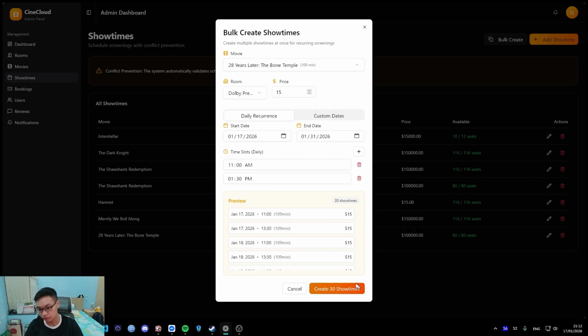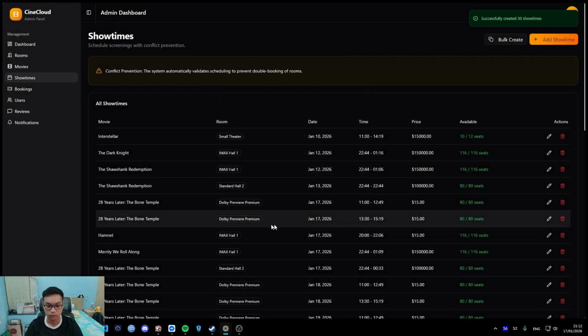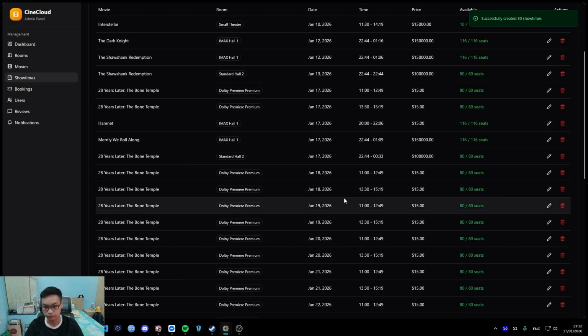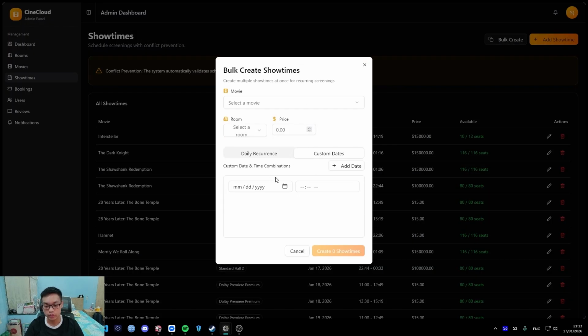Let's test this feature out. Okay, 30 showtimes at these time slots daily from the 17th of January to the 31st of January. As you can see, it's created successfully. The other mode is custom dates. It's basically creating a showtime for a movie in a room for multiple dates, so you don't have to click on the add showtime button multiple times, which is useful.